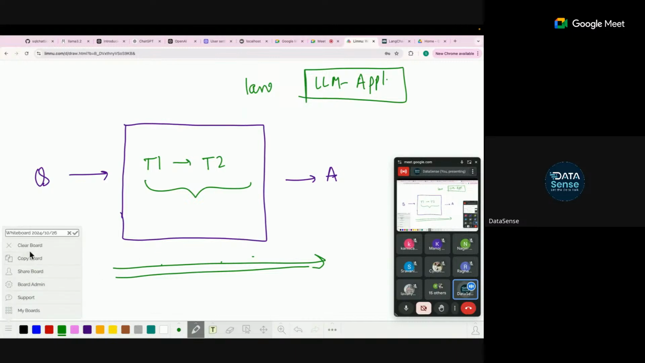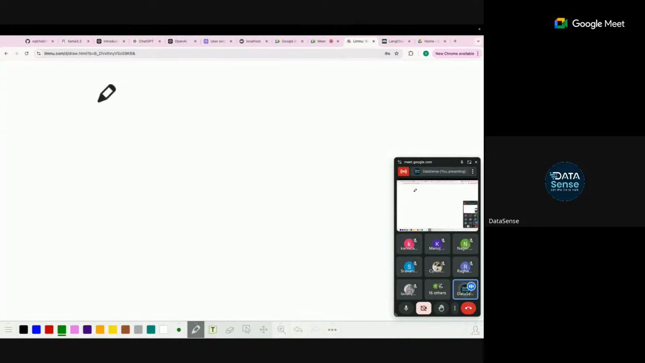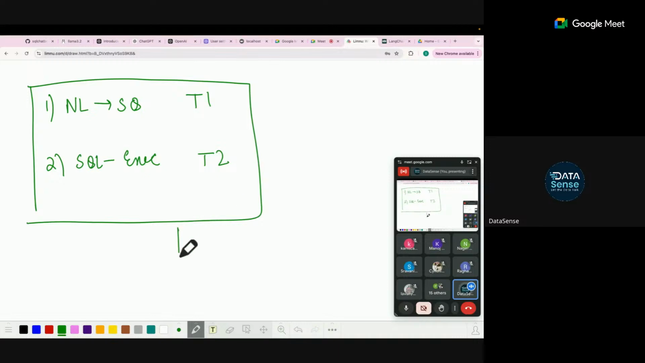So in this particular scenario, the use case that we are doing, what is our first case? Our first case is to take the natural language and convert it into a SQL query. This is my task 1. And what is my task 2? Take the SQL query and execute it on the database, right? This is my task 2. And both will be chained together inside a box, and the user will get the answer. That is what is happening here in this particular question.